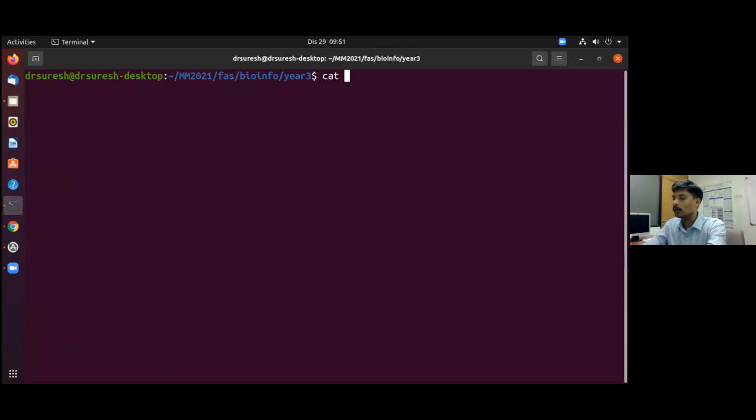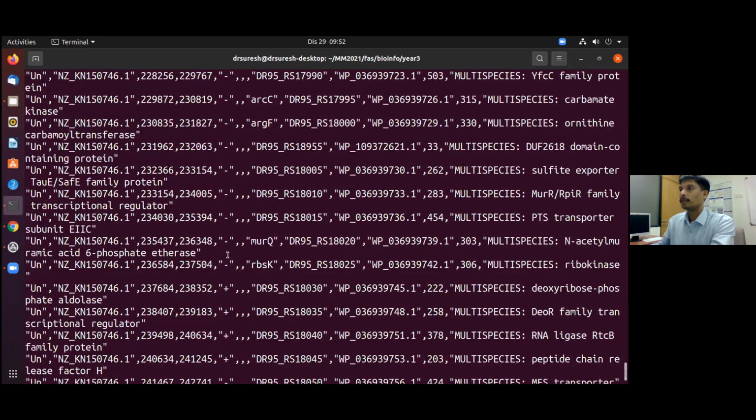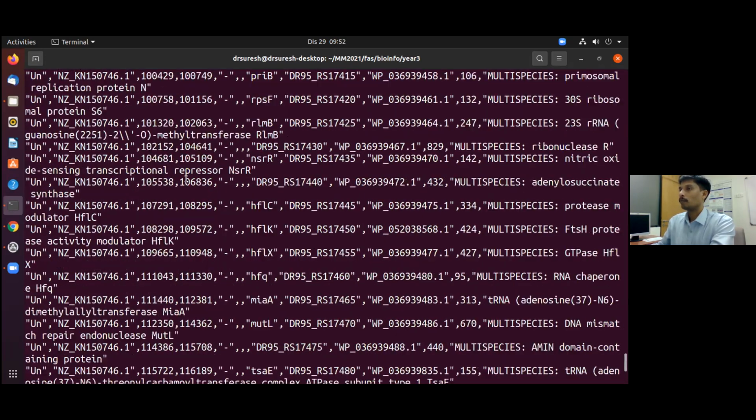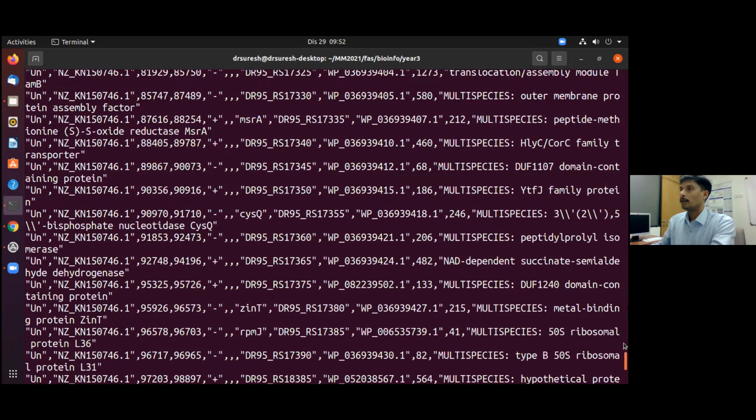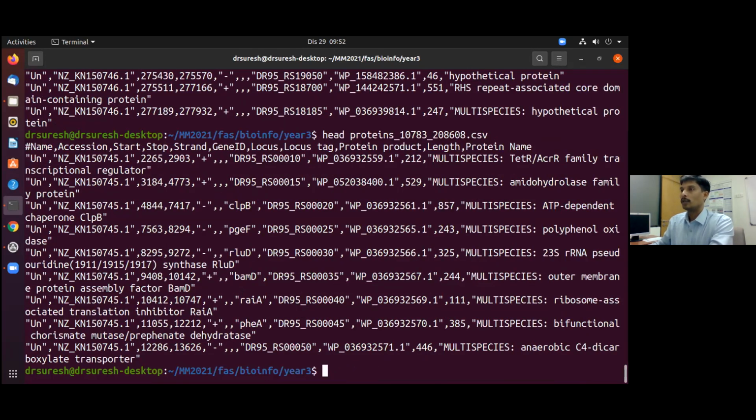Okay. Cat proteins. There is one file called proteins in some of my research area. We extracted some proteins, listed in a CSV format. Enter, it will open. It's a big file. Maybe let us see head of this file. So this is how it looks like.